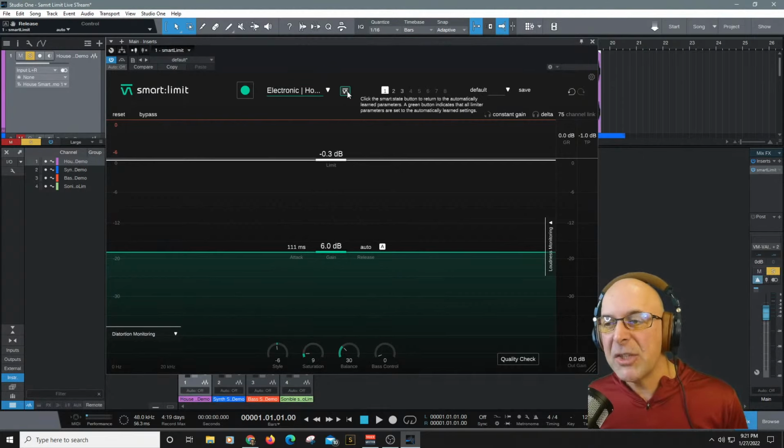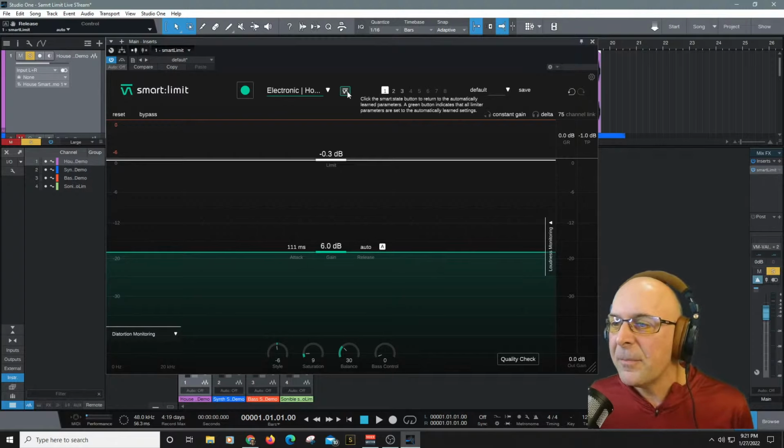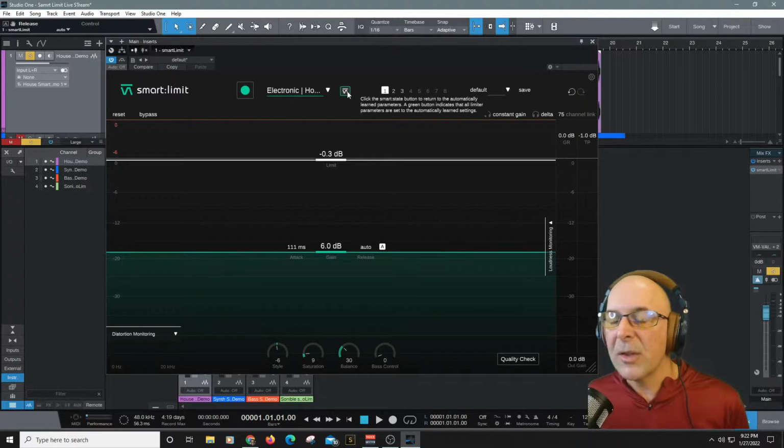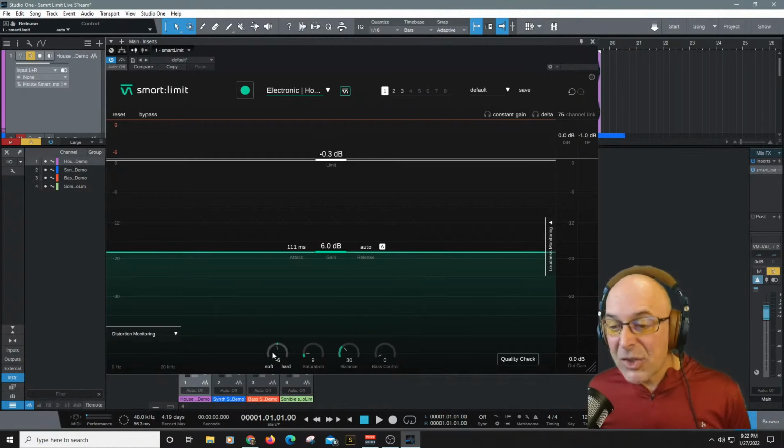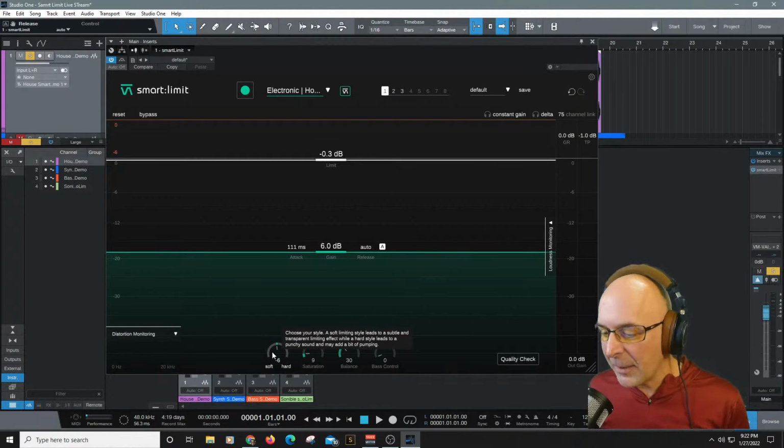Oh, and I should mention that this button here, if you click this, it'll automatically, as it says, return the Smart State button automatically to the Learn Parameters. So that's another little tip right there. That's just not a logo right there. That actually does something. These days in plugins, you have to kind of hover on everything, right? Well, there you go. Now, let's talk about the personality knobs here.